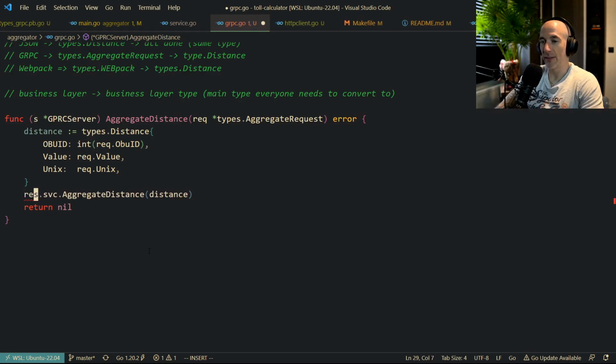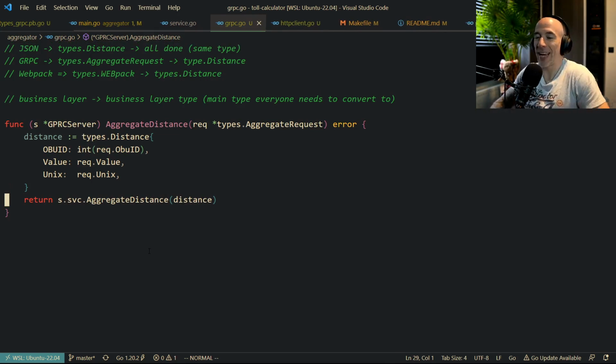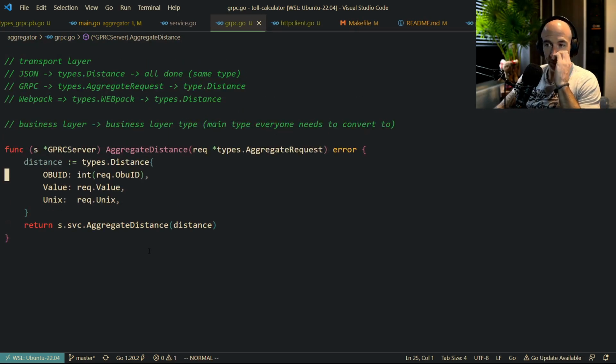And you could say probably an error, right? Actually, we can return that. It's pretty fine. Why can we return that? Because AggregateDistance is returning an error, right? That's fine.